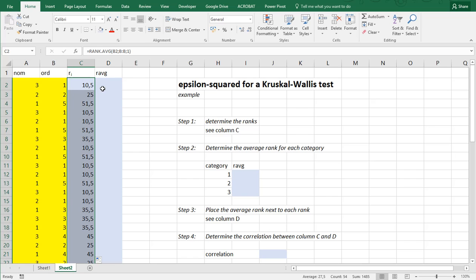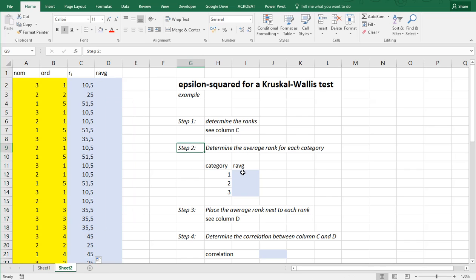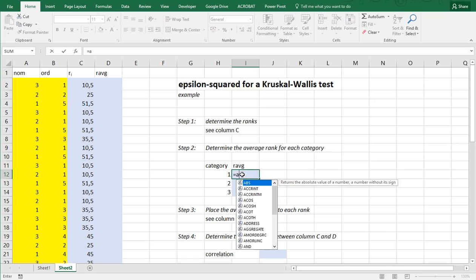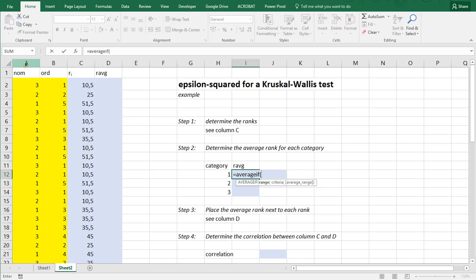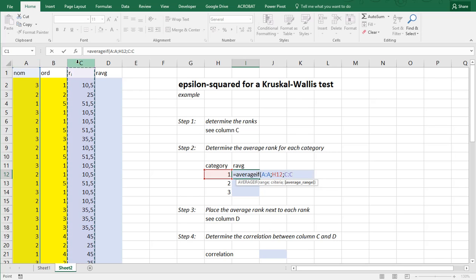Then step 2 is to determine the average rank for each category. I listed the three categories here, and the average rank is going to be AVERAGEIF, and then the range. First it's a criteria range, so that's for me column A with the nominal variables. If that's equal to this category, then you need to determine the average of column C with the average ranks, or the ranks in there. You can again control C and then paste this simply down.